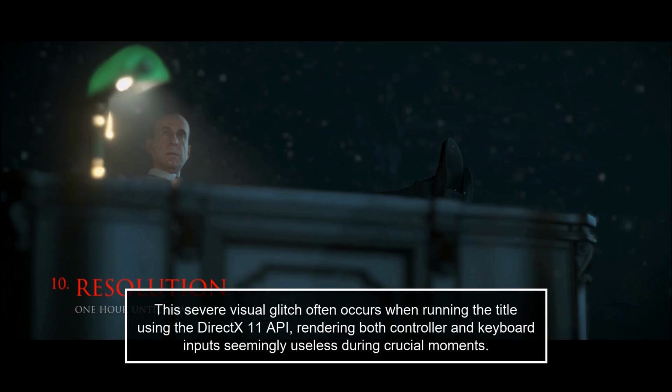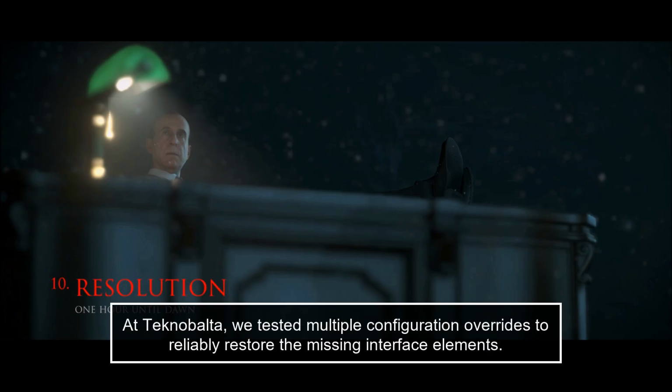We analyzed the frustrating issue where QuickTime events and dialogue choices completely disappear from the screen. This severe visual glitch often occurs when running the title using the DirectX 11 API, rendering both controller and keyboard inputs seemingly useless during crucial moments. At Teknobalta, we tested multiple configuration overrides to reliably restore the missing interface elements.